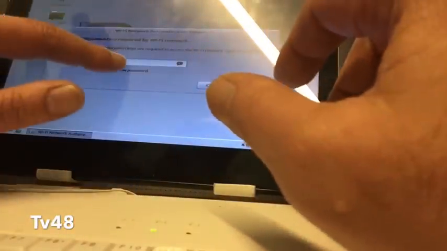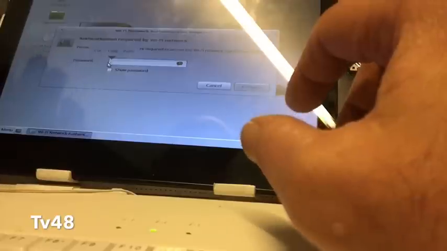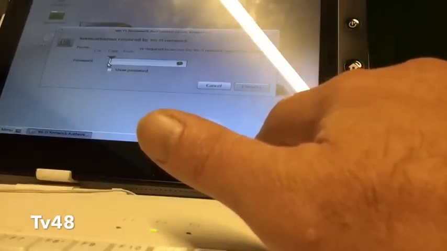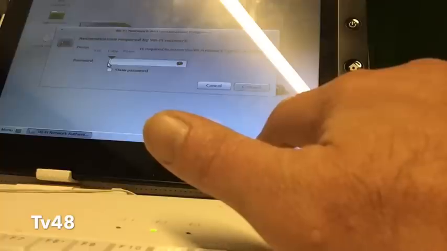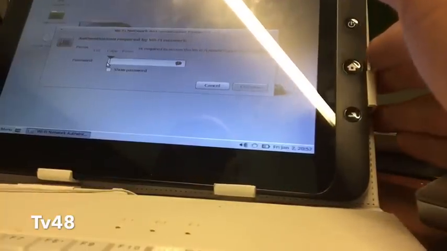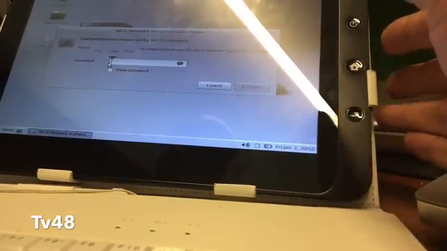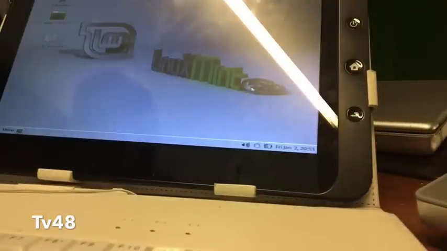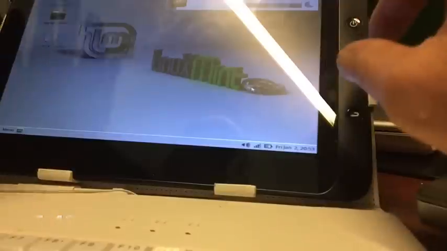But I cannot type, you see that? In some way it's also busy here. Let me remove this and put it back. Yes, I can type now. It was just a stupid keyboard. So we are connected to the internet now. You see that? We are connected.